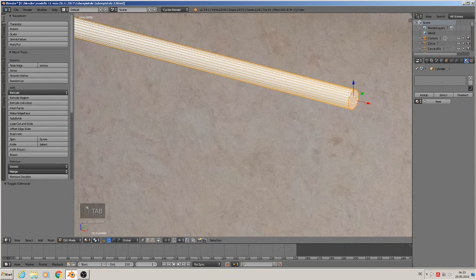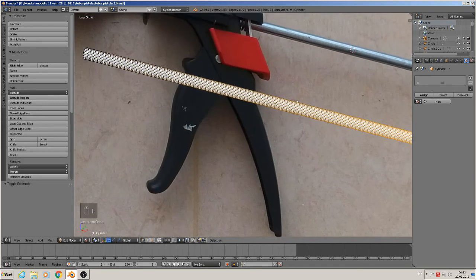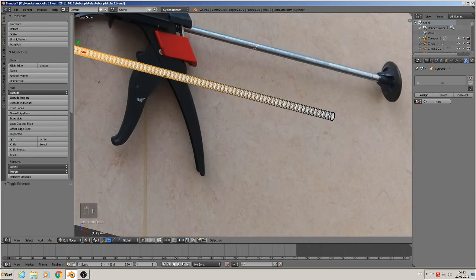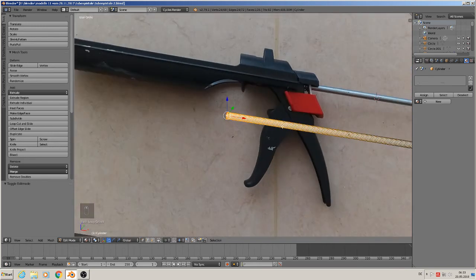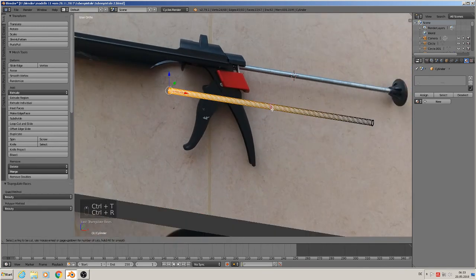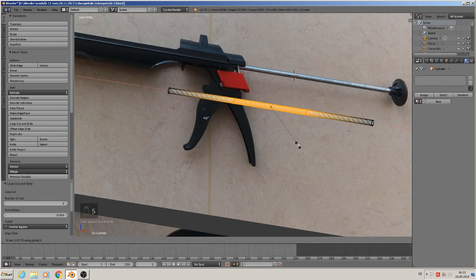Here we have to close that on both ends, and to get no shading errors we need a loop at each end. So Control R, make a loop in, roll the mouse to get 2, then scale X and bring them to the end.